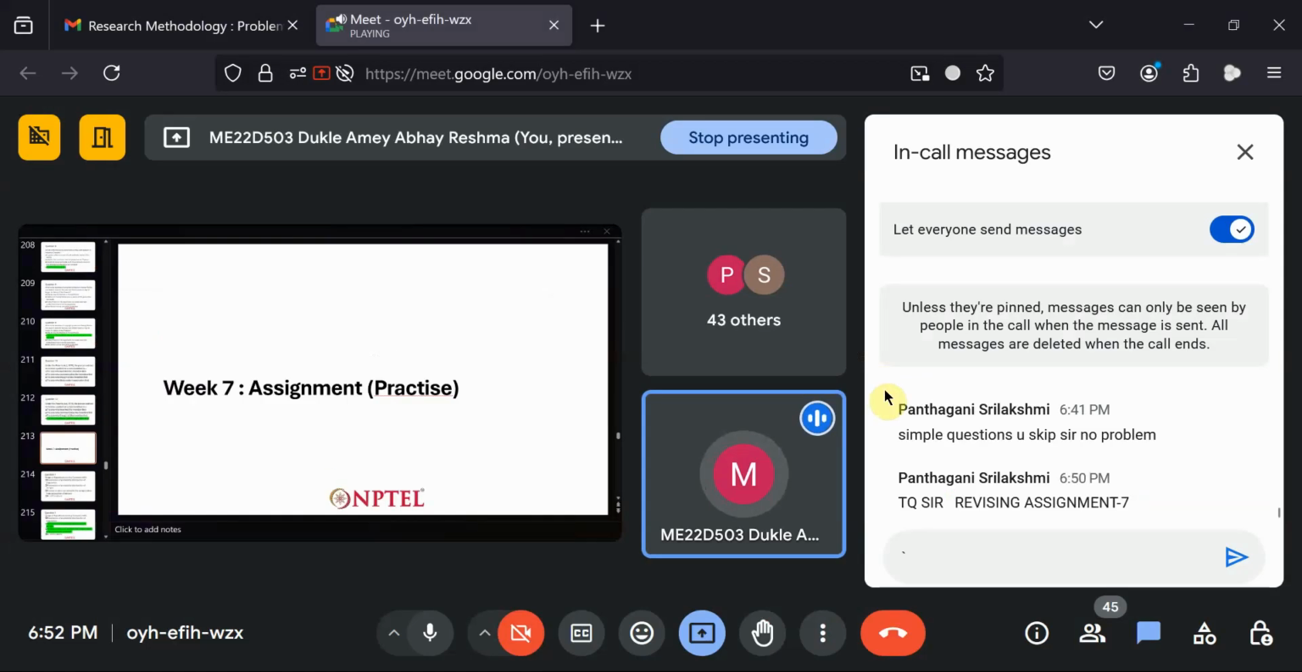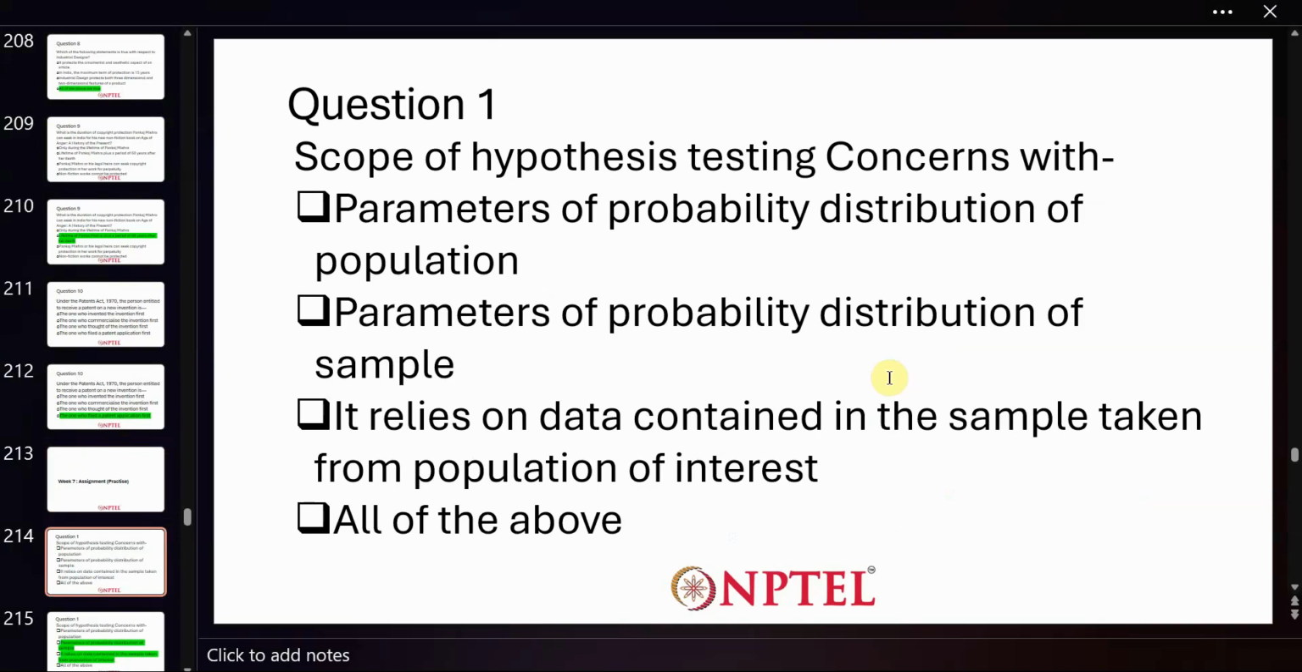I hope week 6 content is also clear. So now we are moving to week 7 content.